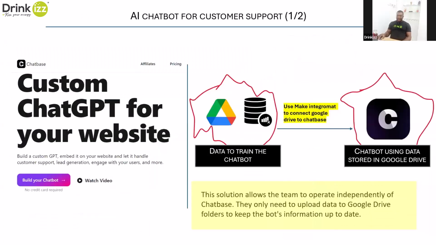Now, let's see how to integrate Chatbase with Google Drive using Make. What is Chatbase? Chatbase is a no-code platform that allows you to customize an AI chatbot. An AI chatbot for customer support can greatly improve customer interactions. We use Make to connect Google Drive to Chatbase and train the chatbot with the updated data stored in Google Drive. This makes sure the chatbot gives accurate and up-to-date information to customers.